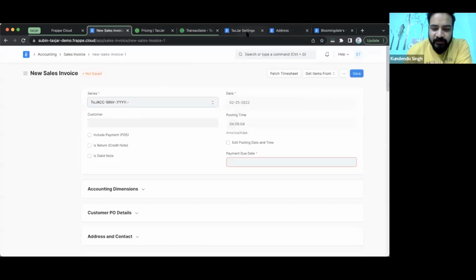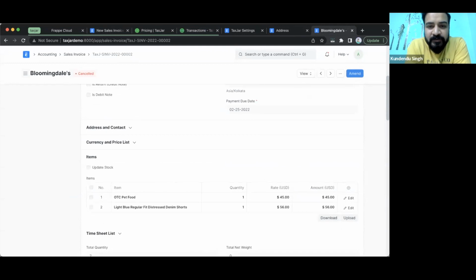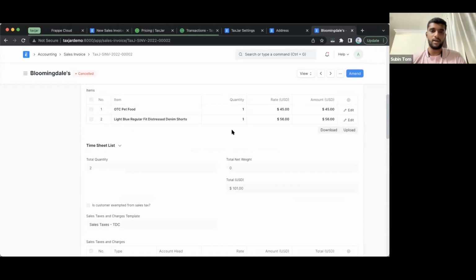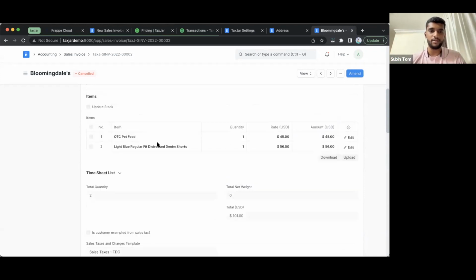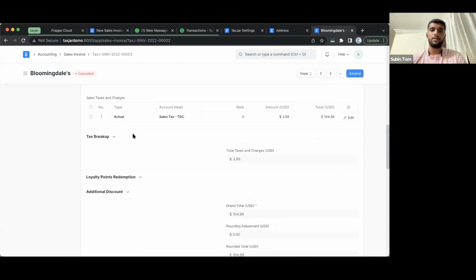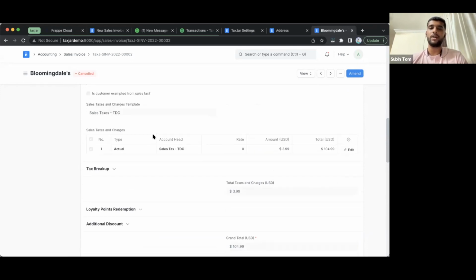The first question, Subin, is what will be the difference between item tax and product tax? Where will be the difference, right? So item tax template is something that you create on your own and it gets automatically fetched when you create an invoice. But in case of TaxJar, you don't have to set an item tax template. You have to make sure that there is no default item tax template set. Otherwise, it will get fetched.